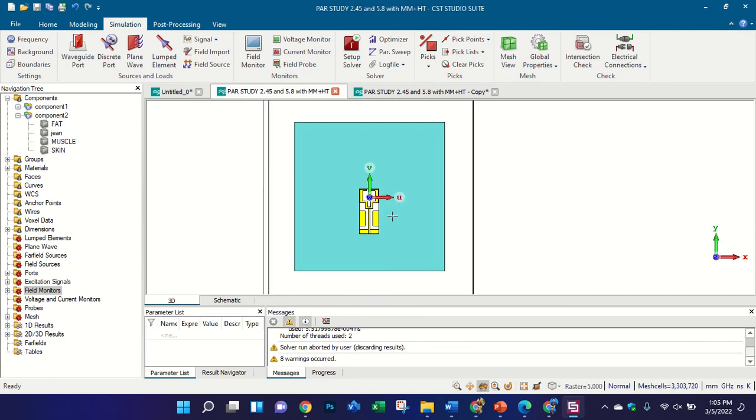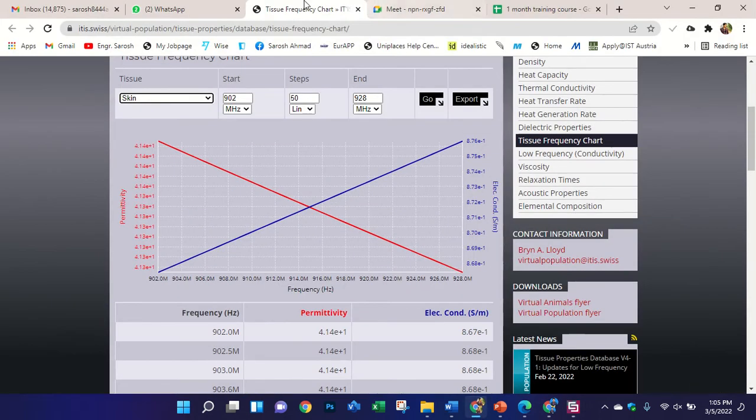Here I am using these tissues. And here the question rises: why am I using these layers and not a human body model? As I told you, it depends on the compatibility of your computer. Suppose my system can simulate only layers, so that's why I am using these types of layers. But if your system... wait a minute, my screen is not sharing with you.